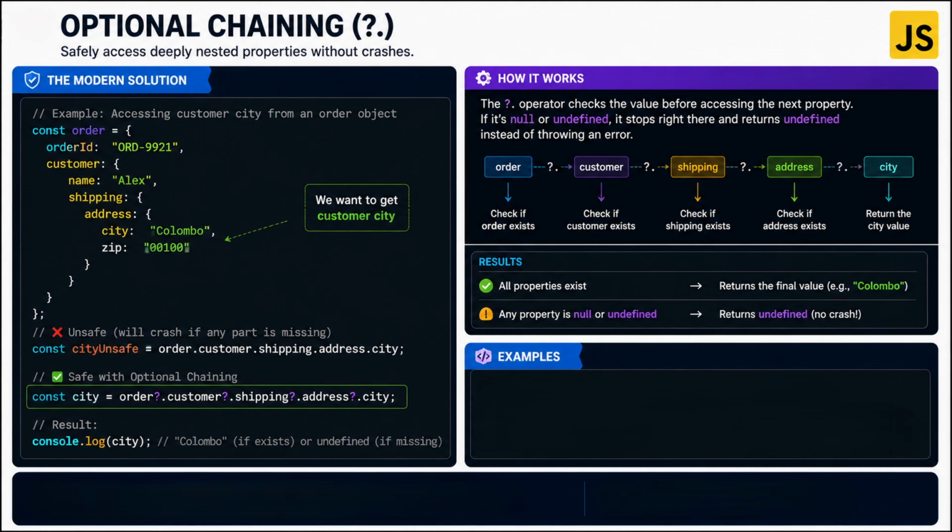First, check whether order exists. Then check whether customer exists. Then check shipping. Then address. If any value in this chain is null or undefined, JavaScript stops safely and returns undefined instead of throwing an error. This is safe navigation through a nested object.